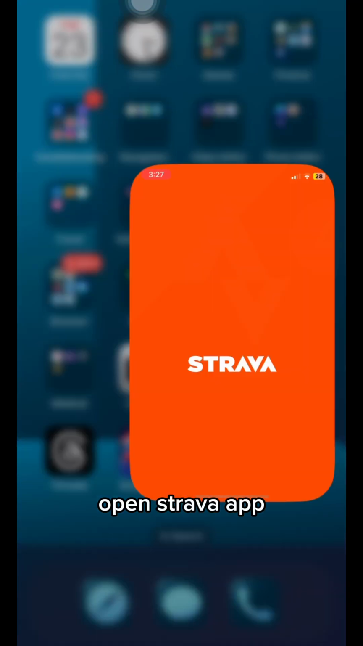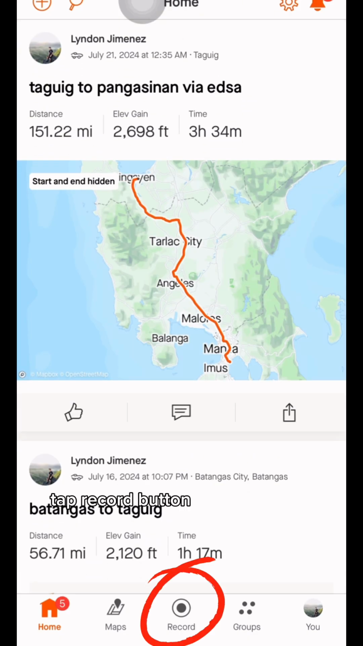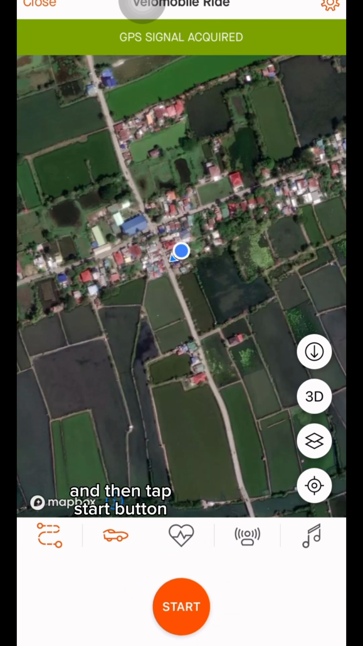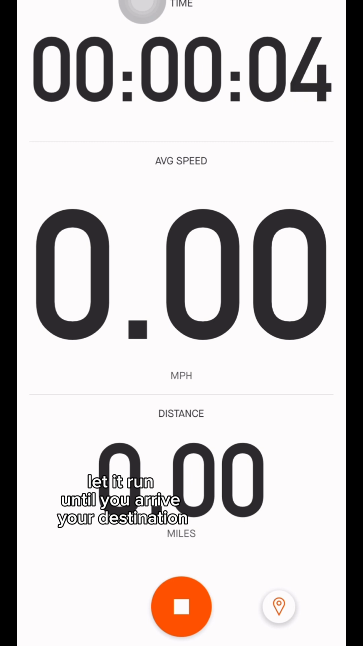Open Strava app. Tap Record button. And then tap Start button. Let it run until you arrive at your destination.